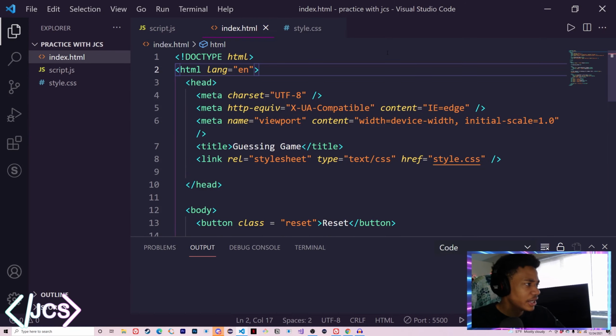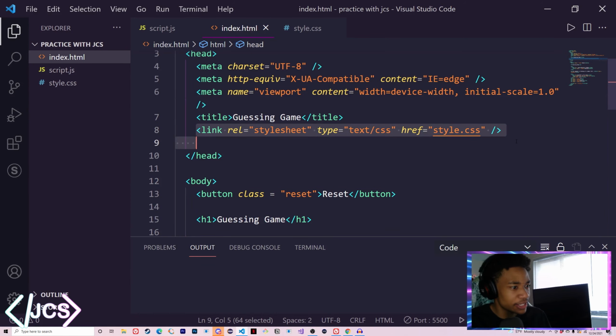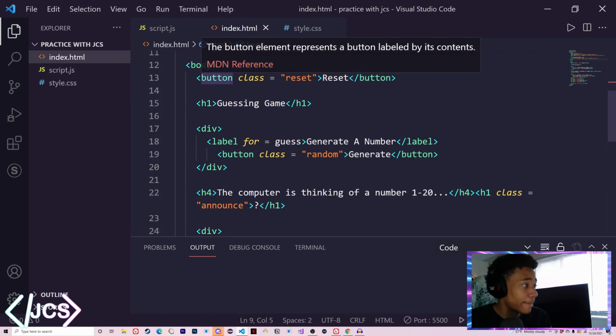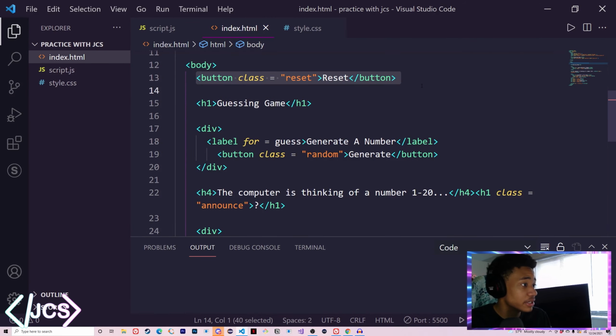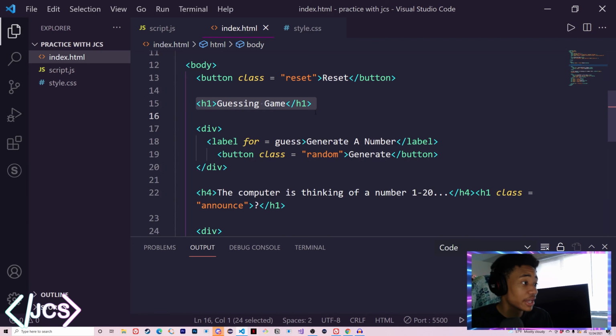As you can see, I hit exclamation point tab and then everything came up. So right here is just the title, guessing game, and then I had to link my CSS to my HTML. All that is in my head tags. Now we go down to the body. The first thing on the page is a button that says reset. So when you click it, the entire game resets. And then I have the title of the game right under it.